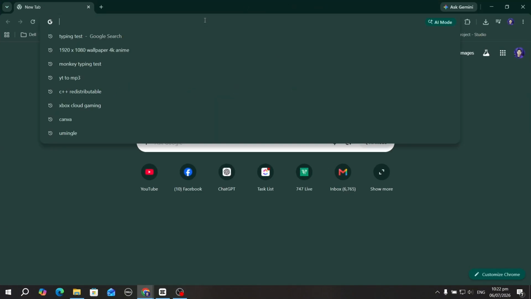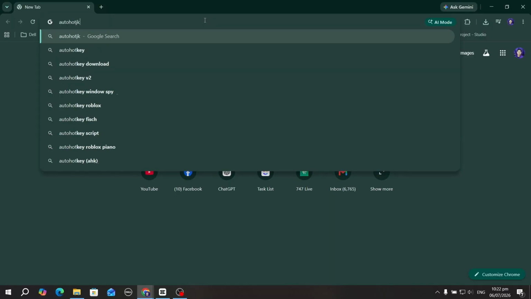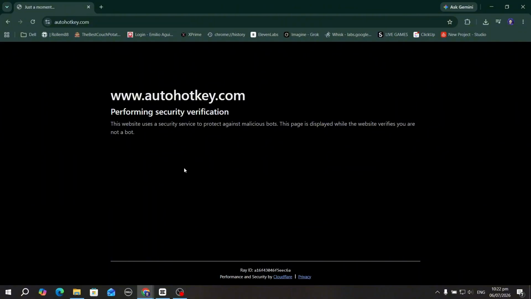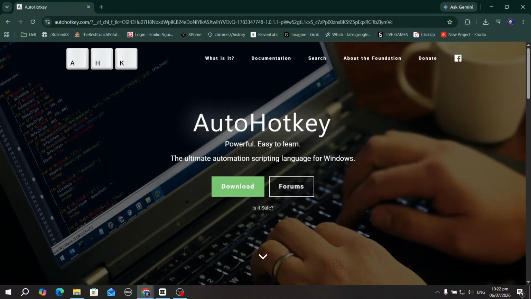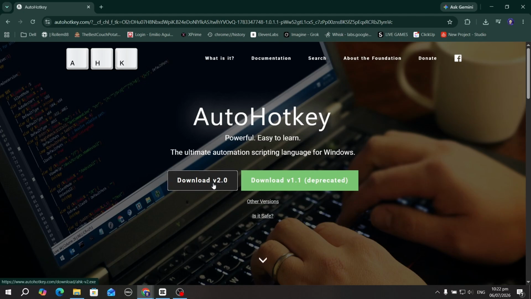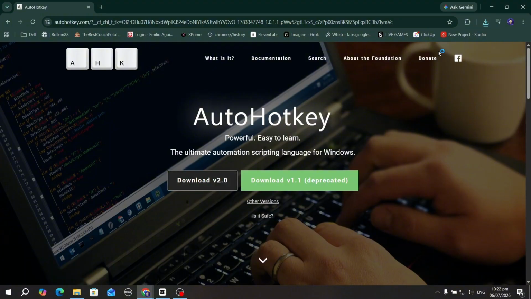Then please go ahead and look up AutoHotkey and go to the official autohotkey.com website. Then it is going to bring you to a page that looks like this. Select download right here and make sure you download the latest version. Alright, then make sure to select download file, open it up once you're done, and make sure all users is selected and press install just like this.